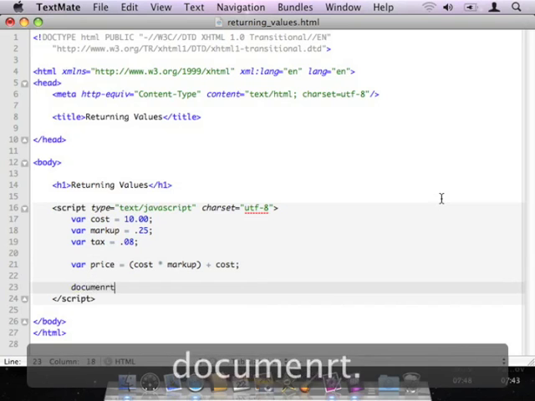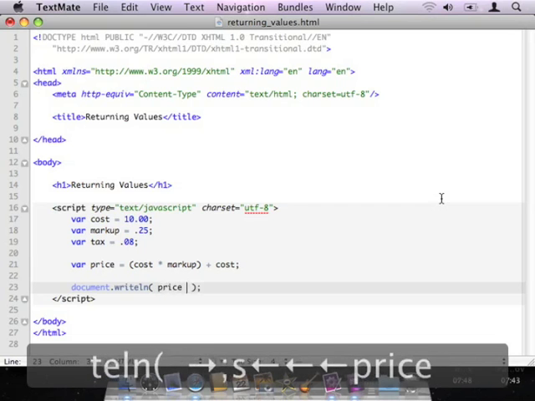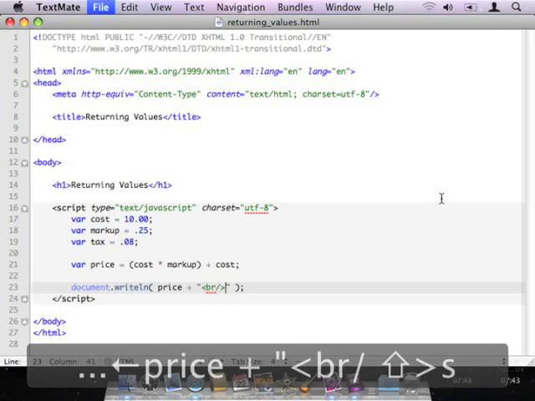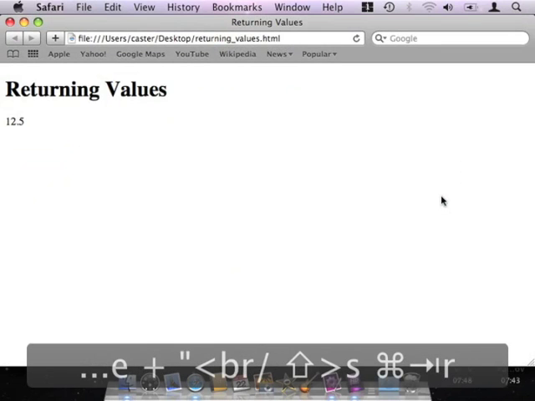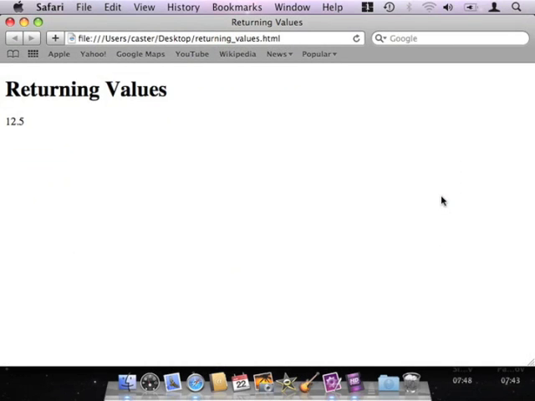And maybe just so we can keep track of what's going on here, let's go ahead and do a document write line. Let's print out what our price is and a break. So if I take a look at that in my browser, it's telling me that the actual price of the item is going to be $12.50.